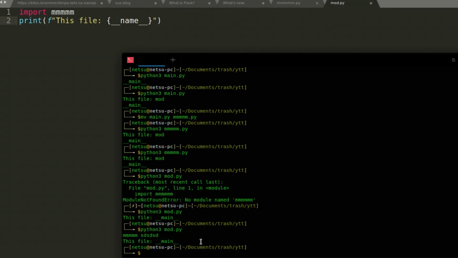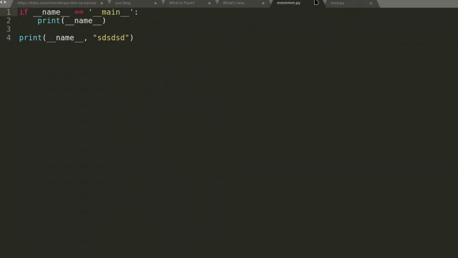So that is kind of why we have this, to see which file is being executed first. What is the main file being executed? In this case, it was mod.py. But if we were to swap that and make it mmmmm.py again, then this would execute, because it's the main file. It's kind of confusing, but you just need to know that if you want the code to only execute when the file is the main file, then this is what you do. This is where you go for that.